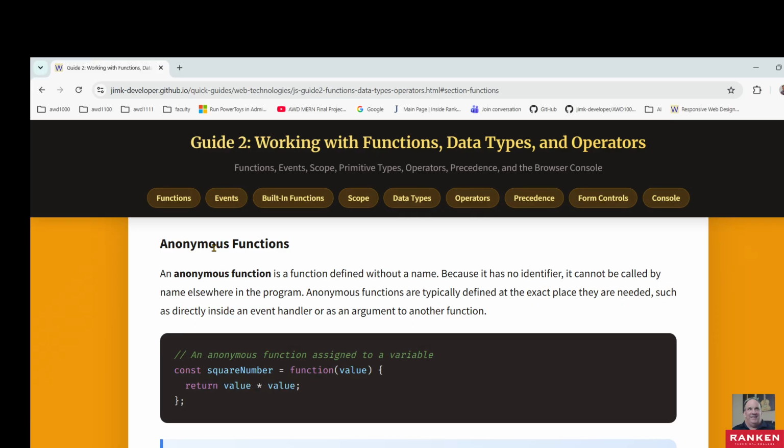Anonymous functions. An anonymous function is a function defined without a name. Because it has no identifier, it cannot be called by name elsewhere in the program. Anonymous functions are typically defined at the exact place they are needed, such as directly inside an event handler or as an argument to another function.